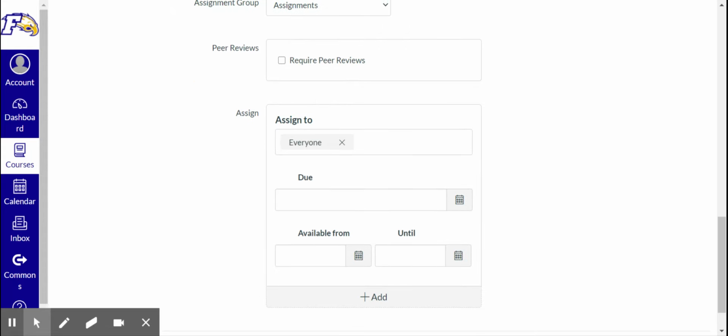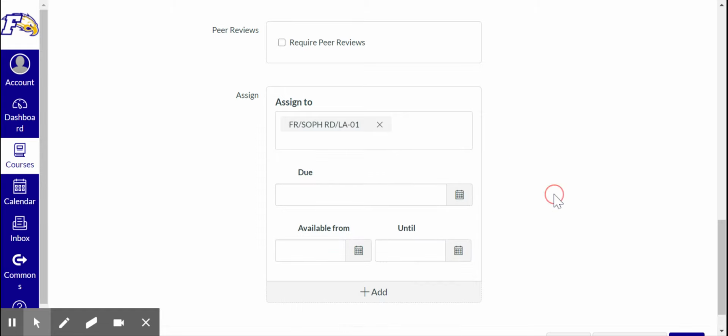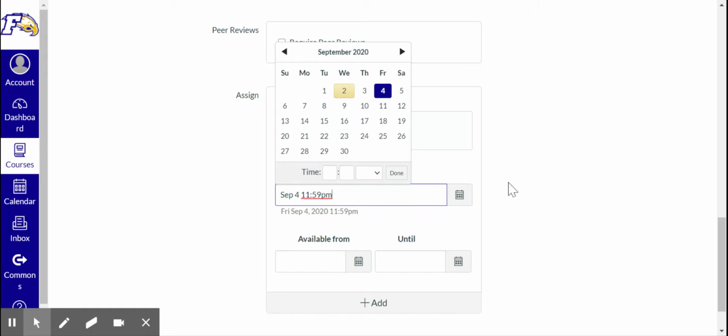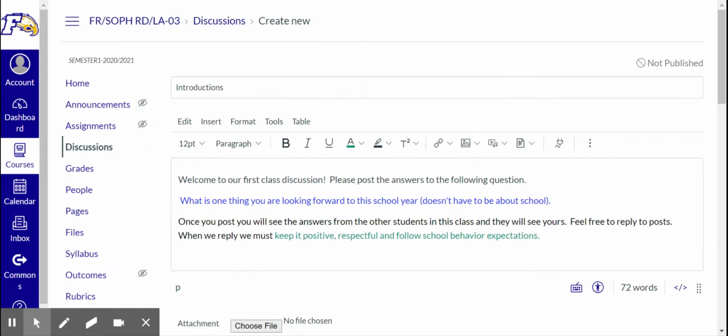But this is what I want to talk about. If I want to have a different discussion for each class, I'm going to say I don't want it to be assigned to everyone. I'm going to click that out, and I'm going to say this is just for my first period. These 2 periods are cross-listed into this one class, so I'm going to pick my first period class and say its due date is Friday. And now this discussion will only be for first period.